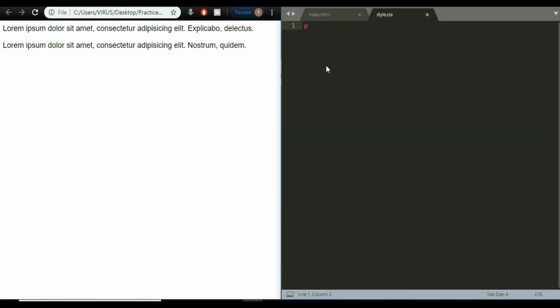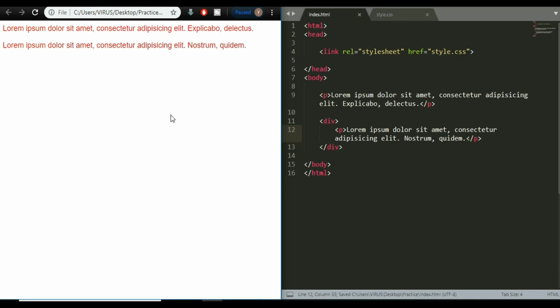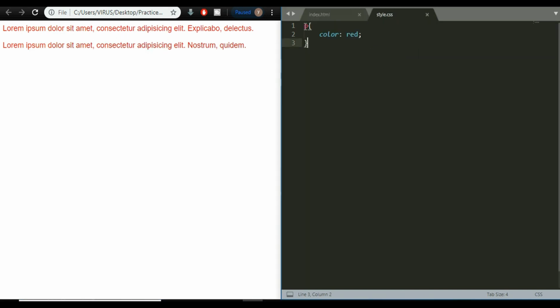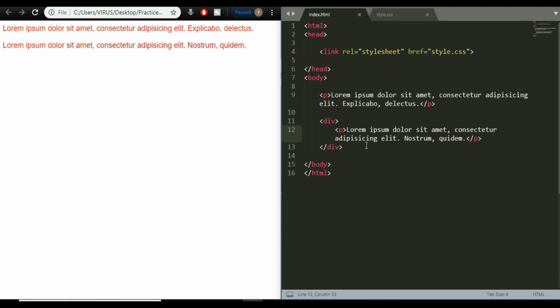So if you come here to CSS and say that we want to style the paragraphs, and here we change the color to red, and we refresh here, we see that all the paragraphs I have in the page have turned red. That's because by including the paragraph tag here, I have included all the paragraphs I have in my HTML file.